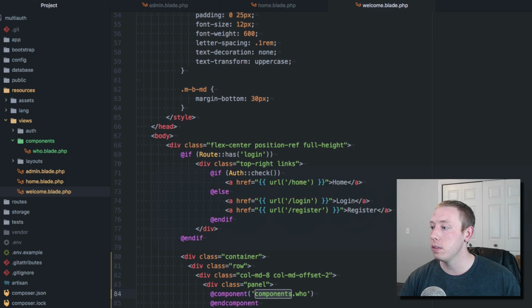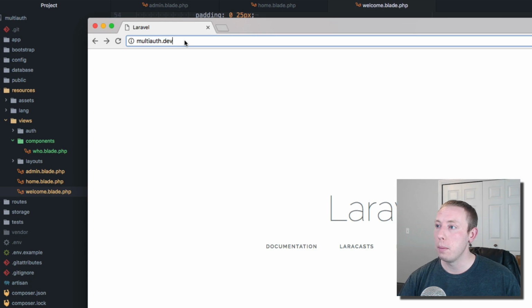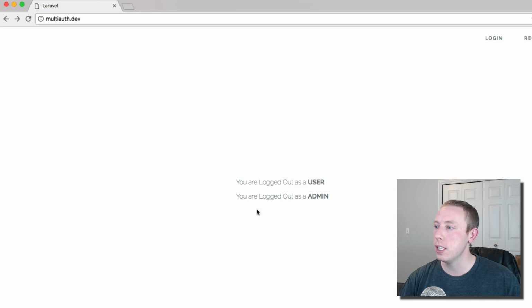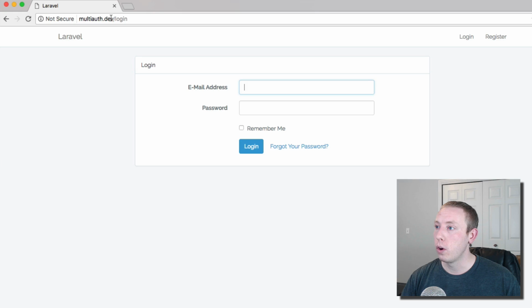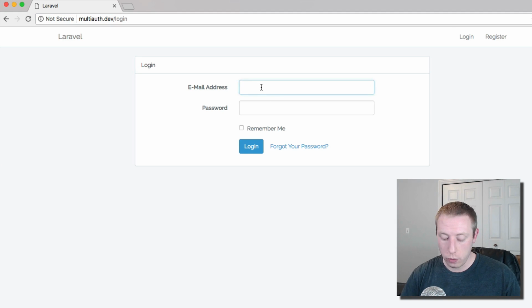So I don't have anything open. So let's come over here. And here, sure enough, we've got multiauth.dev. Let's go ahead and refresh this. You can see that you're logged out as a user, logged out as an admin. So we're not logged in as anybody. So let's go now and log in. We're going to our login/login. This is to log in as a user. So if we log in here, we'll log in as a user, not as an admin though.